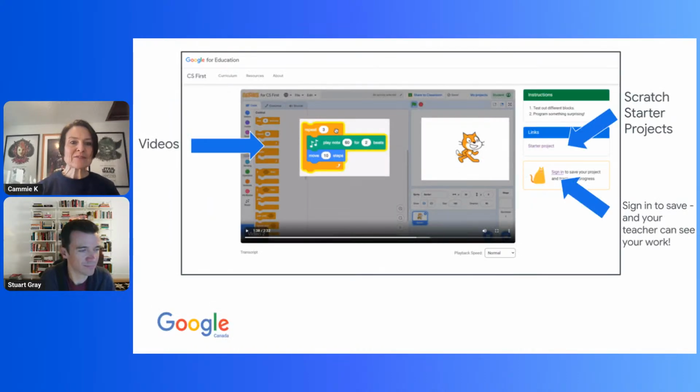Now, this is an overview of the dashboard when you come in, and you'll see that there's a block coding environment in there, and there are some starter projects.